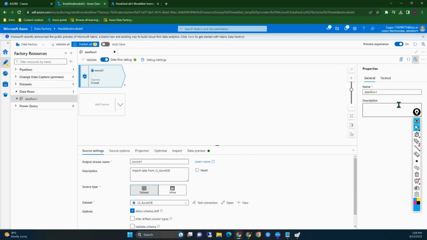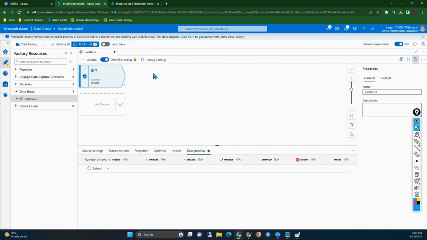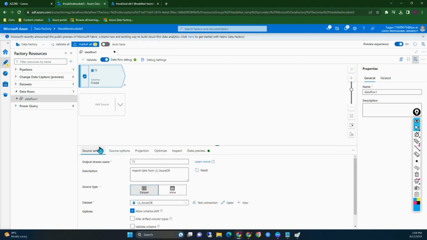Let's change the source name so that it will be easy to recognize. I will use it as P1. If I go to data preview, how we can enable our data flow debug and check the output at each and every step has already been discussed. If I refresh the data, it is asking me that no value is given for my table name parameter. So we can do one thing.